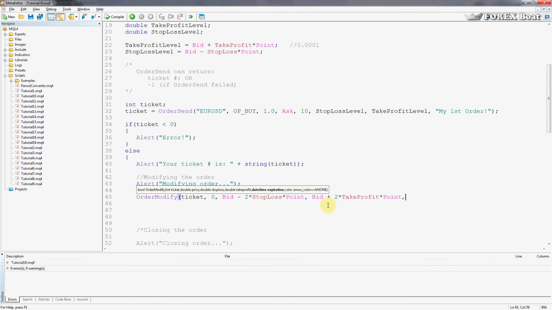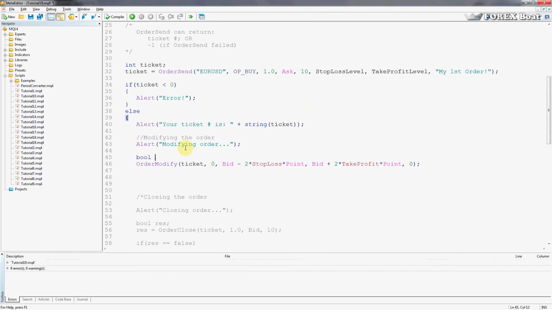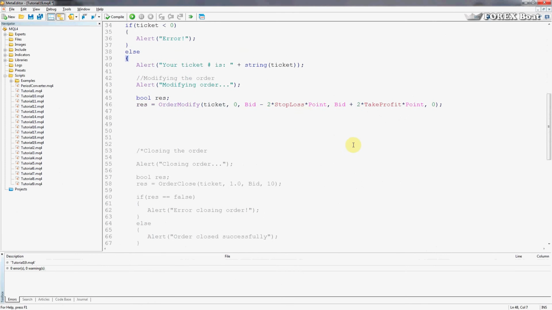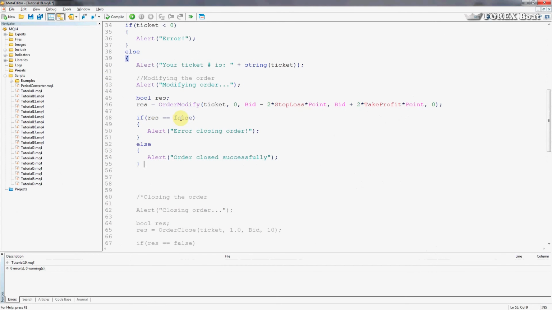And we have to put a 0 for datetime expiration because it is a required parameter, but in this case it will be ignored. Semicolon. Same thing as previously, we'll have a bool res variable to create a fail-safe mechanism. We can actually just copy this from here, put it in, and if res is false, then we want to say alert error, not closing order but modifying order, and otherwise order modified successfully.